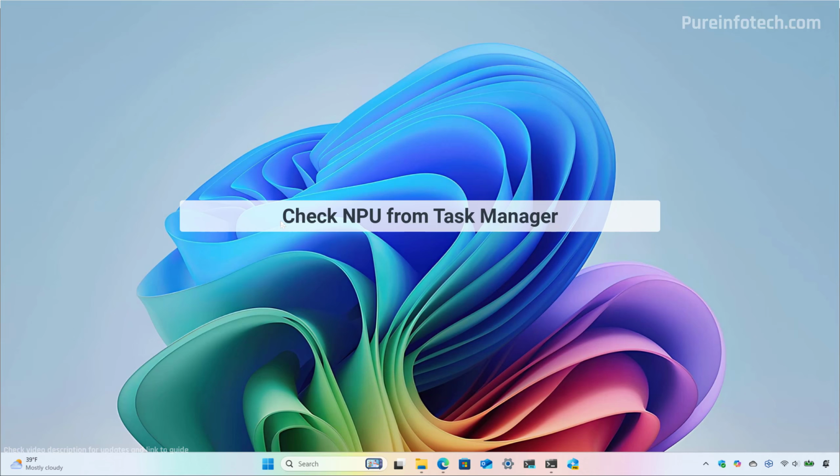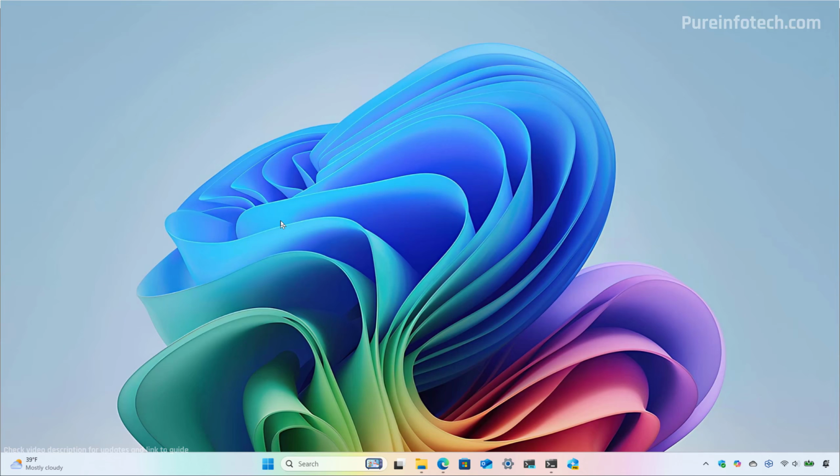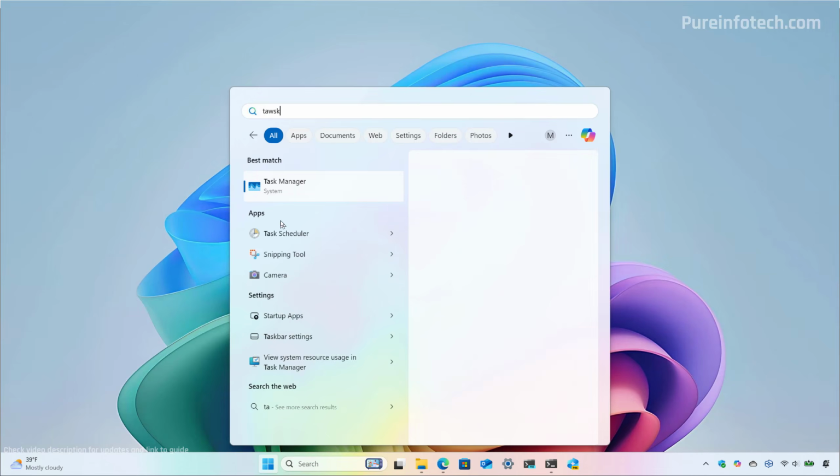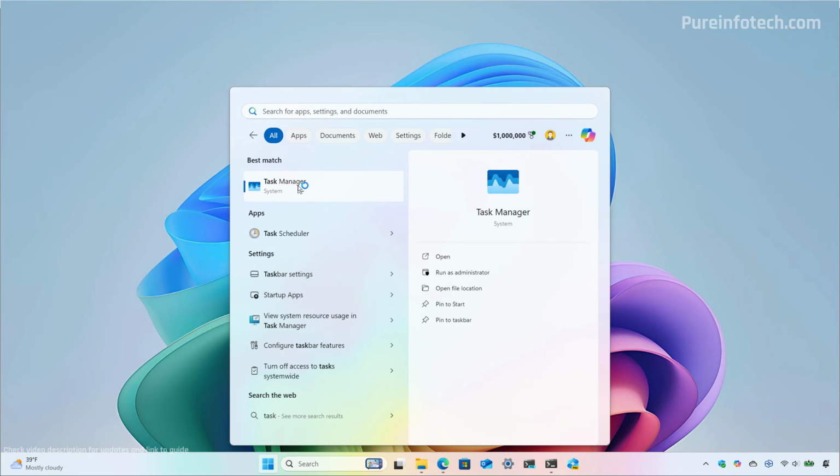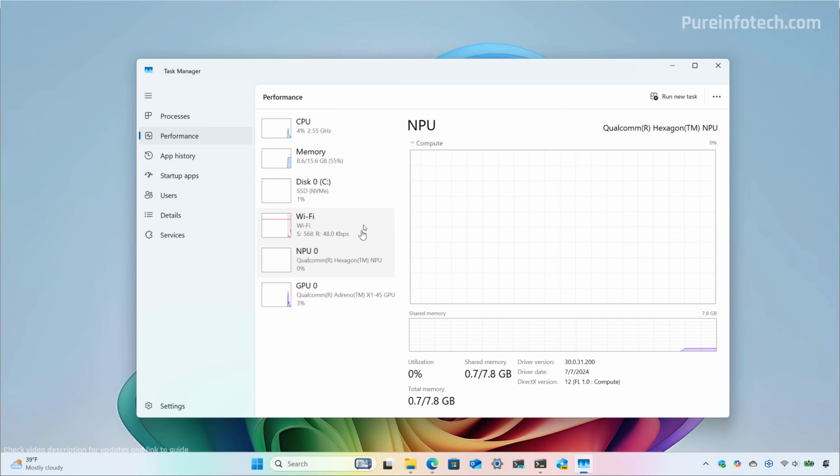First, we're going to check if your computer has an NPU using Task Manager, which is the easiest way to do this. To start, open the Start menu and look for Task Manager and open the app. Then go to Performance, and if your computer is equipped with an NPU, you will find it right here on this page. In this particular case, I have a Qualcomm NPU, and here are the details for that specific chip.